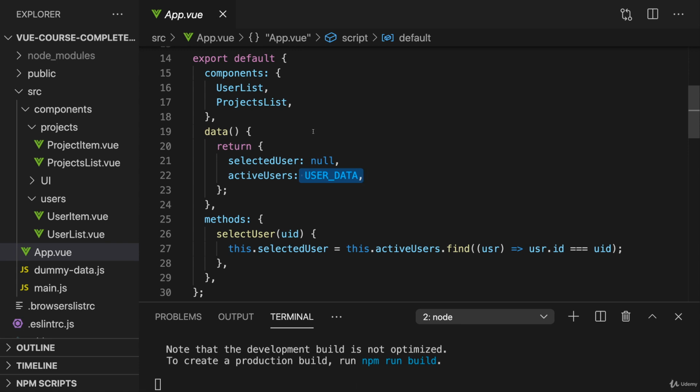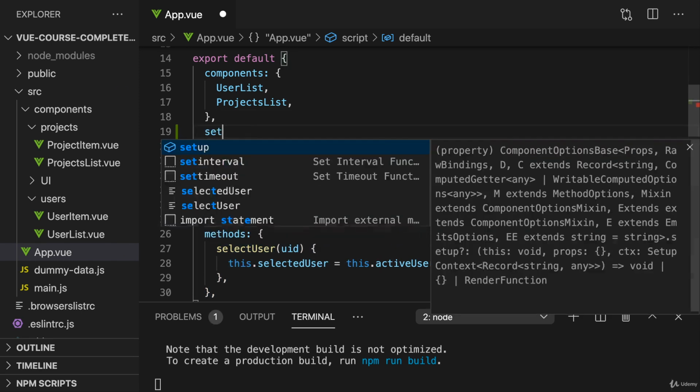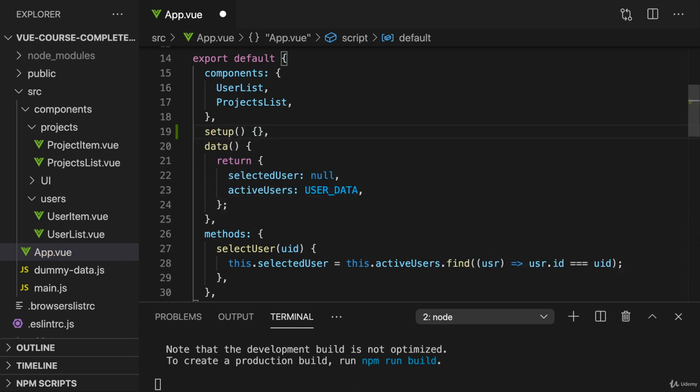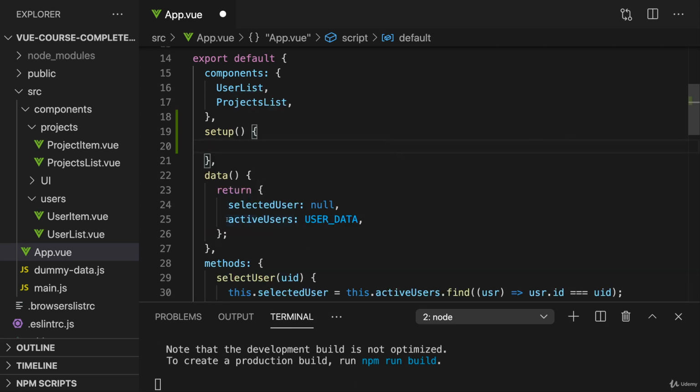So, in order to migrate this component to the composition API, in the end, we will replace the data and the methods option with the new setup option. Because that's what you learned in this module. The setup option, this setup method, is the key to using the composition API, because in there you set up your component, the data you want to be able to use in your template, and also all the functions that should be callable, and so on. And here we got two pieces of data, our active users and a selected user.